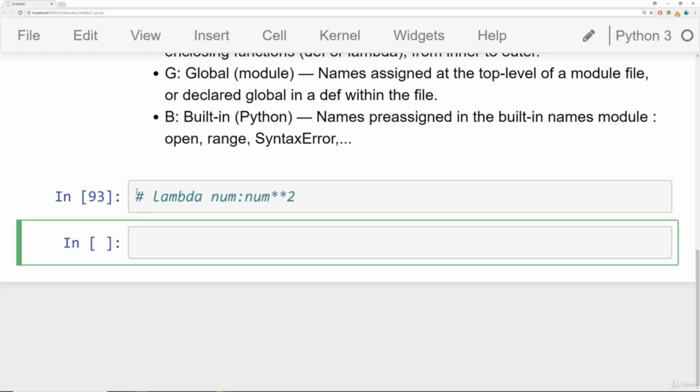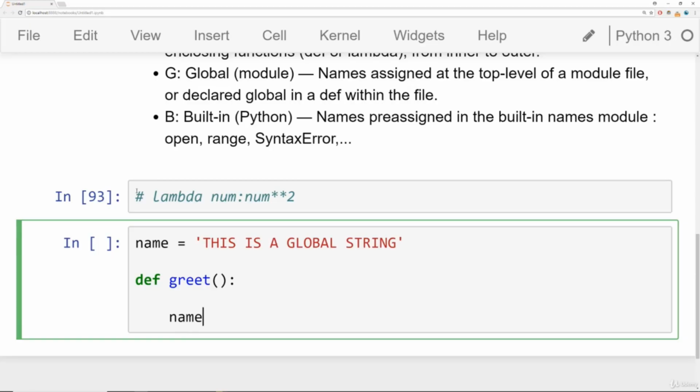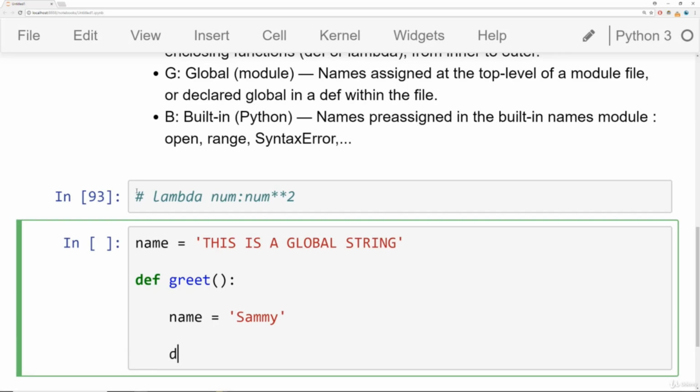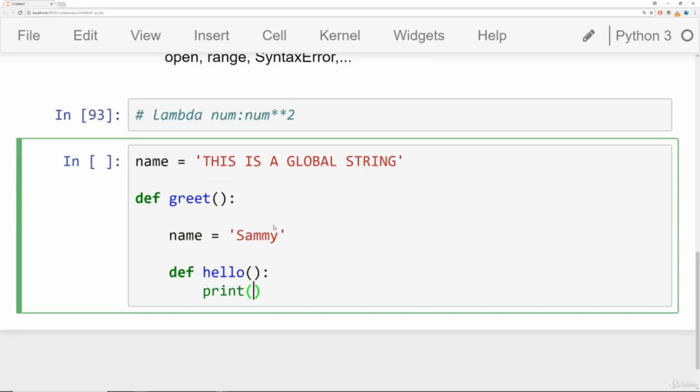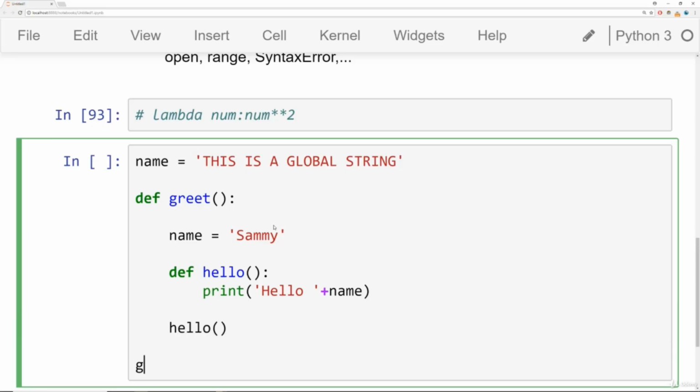In order to show you an example of enclosing function locals, we first need to create a function and then put a function inside of it. So I'm going to say name at the very top of this, notice the indentation, and say this is a global string. Then I will create a function called greet. It takes in no arguments, and inside of this I say name is equal to Sammy. So I'm overriding that name variable here. Then inside of this function I'm going to define hello, which prints hello concatenated with name. Then I'm going to call hello, and then I'm going to call greet.